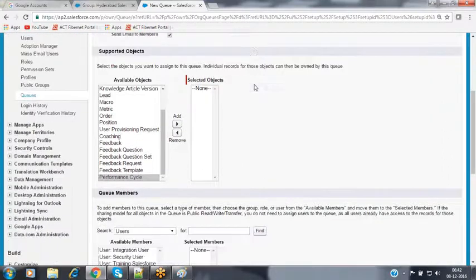For that queue, you will have two options available. One is the supporting objects and the second one is the queue members, nothing but who are all the members that can access the records available inside this queue. Now for that, we are going to specify the supporting objects, nothing but what objects' records get supported by this queue here.